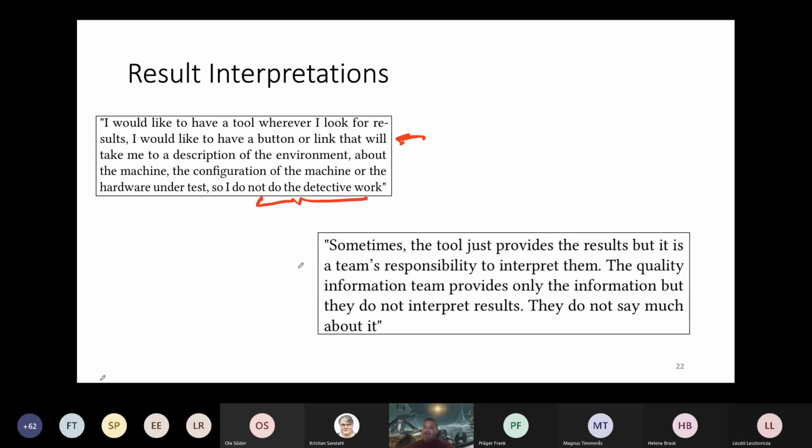Sometimes the tool just provides the result, but it is a team responsibility to interpret them. The quality information team provides only the information, but they do not interpret the result. They do not say much about it. So that's another challenge those who are reading the screen may have.